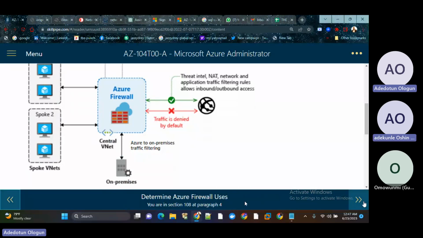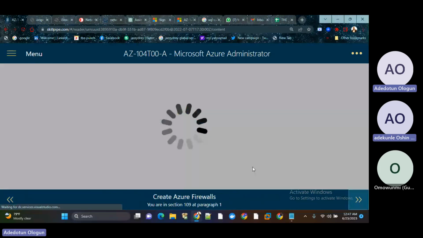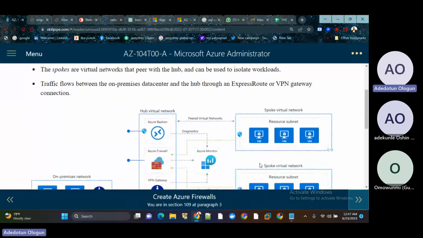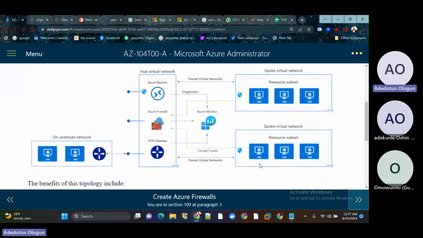And then they have shown you this. So they only went further to explain this diagram. That's why I intentionally wanted you to speak about this diagram. Now look at it. See your hub network, see your on-premises network, see your spokes. Then we already have that understanding. So what you are trying to say now is that the hub represents the central network.